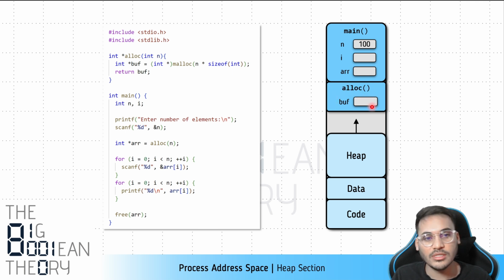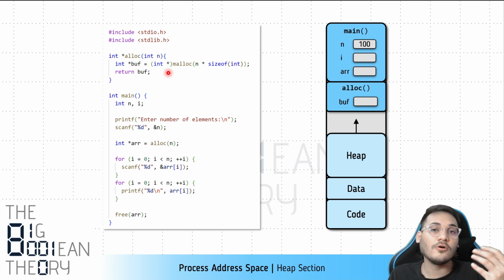This is the stack frame for the alloc function, right? And here we have another local variable, buff. So buff is an integer pointer just like arr. And here what is happening is that we are making the library call to the malloc function. Here we will pass the amount of memory that we need.